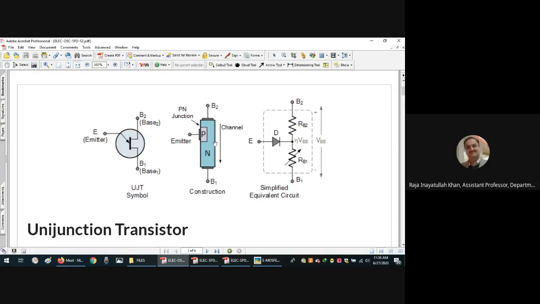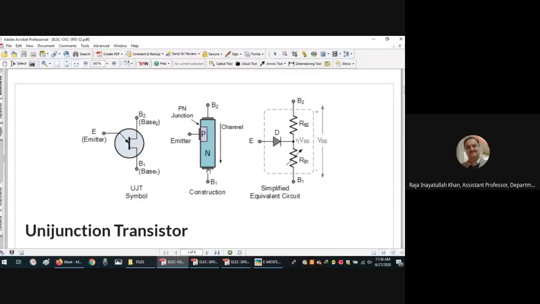We have two bases, with one complete big N channel bar. P type material, very heavily doped, is mounted or fused on the base B2, which is at a shorter distance, and then B1 is at a longer distance, and the unijunction is formed in this case. That is the basic construction, and this is the N channel bar.